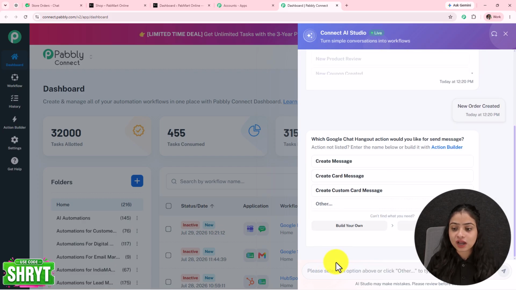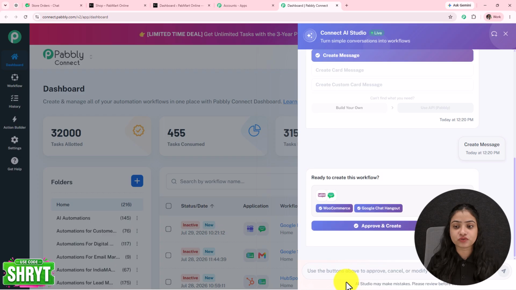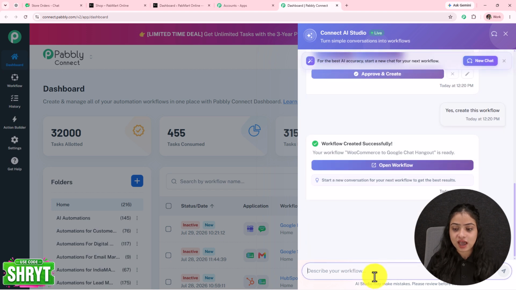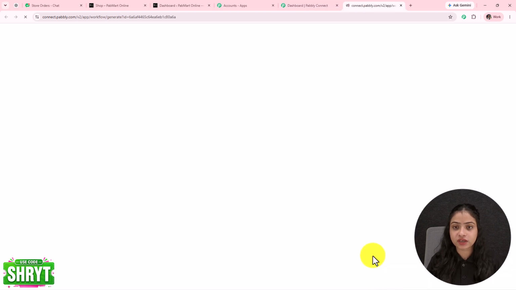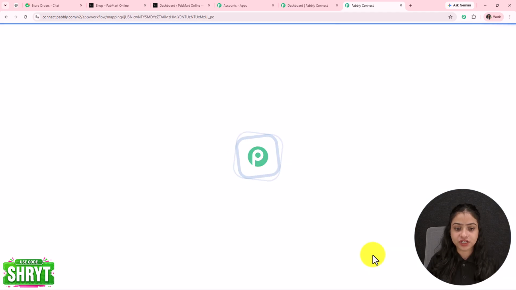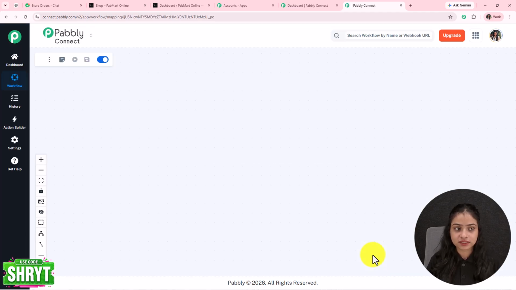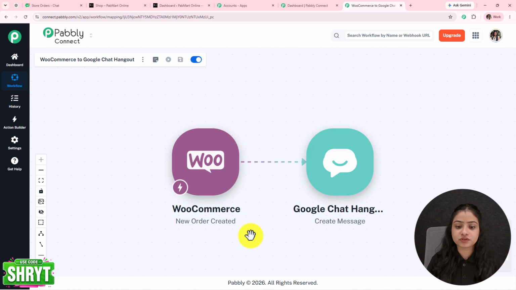Which Google Chat Hangout action would you like for send message? I want to send a simple message to the team every time the order is received. So create message will be my action. So this is the workflow created according to our requirements. Do you want to approve? Yes. And when we will approve and create, we can open the workflow and it is ready. That's it. With simple steps with a single line prompt, our workflow is ready in front of us.